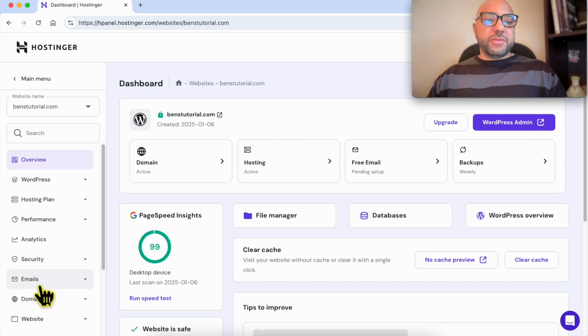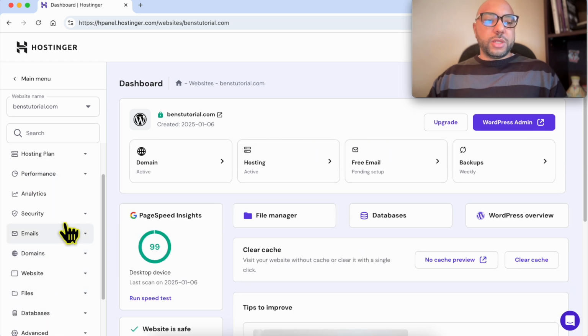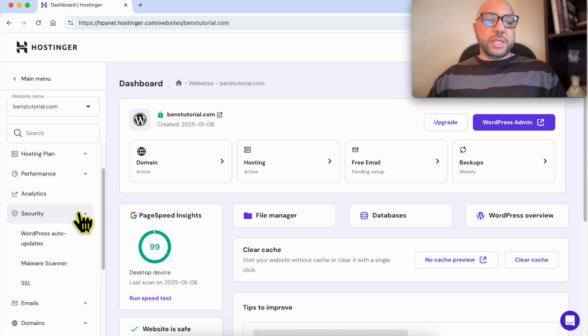Now, from this left side menu, scroll down to Security, click on it, and click on SSL.